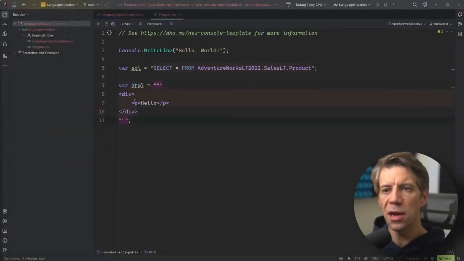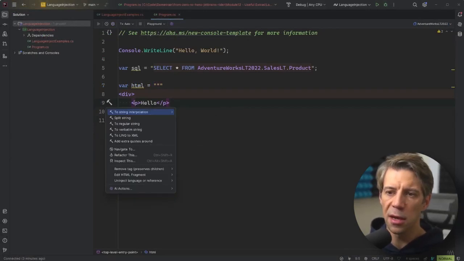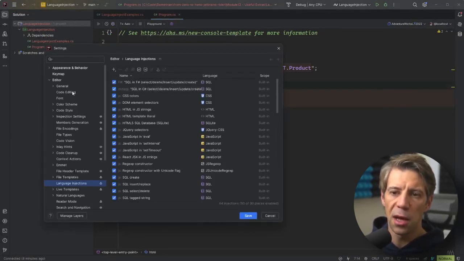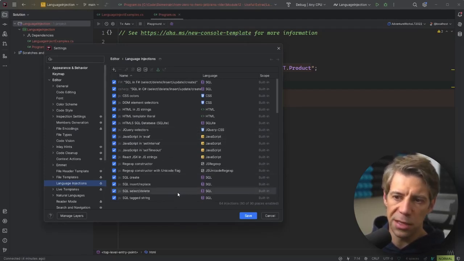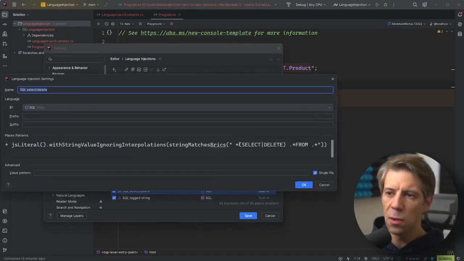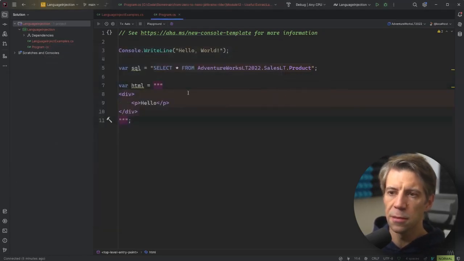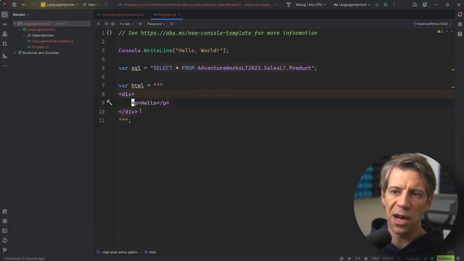Now we saw that I had to explicitly do alt enter, but if I go to settings and we've got editor language injections, then this is the automatic stuff. So for example, like SQL, select, delete, if I double click, we can see it specifies a pattern here which tells it what language injection to automatically apply. So we've got those automatic injections and we've seen these temporary ones where I had to alt enter.